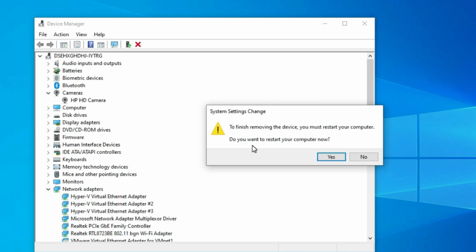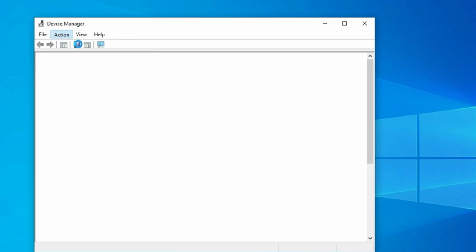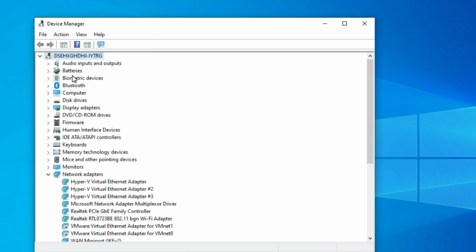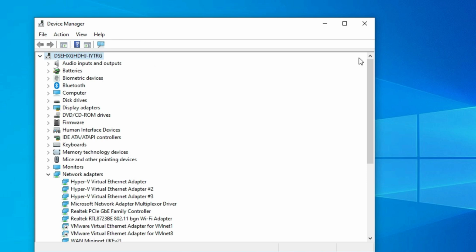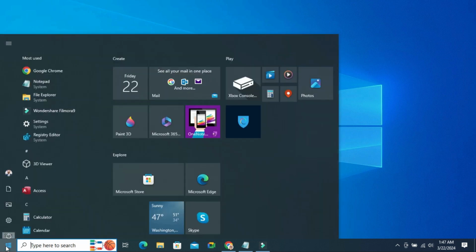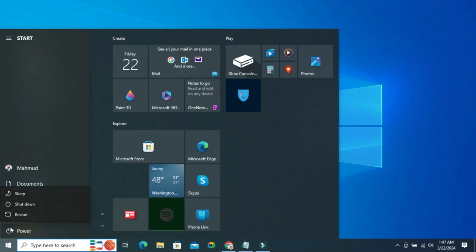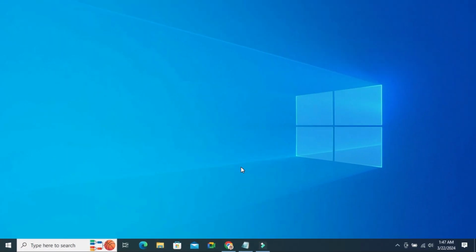You can restart now or you can restart later. Click on Action and then click on Scan for hardware changes. If the camera does not appear here, do it again. Click on Action, click on Scan for hardware changes. Now close Device Manager. Just you need to restart your computer. Click on Restart. After restarting the computer, hope your problem has been solved.